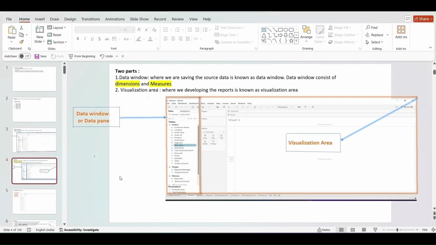So we discussed the data window and the visualization area. Let's discuss the data window.